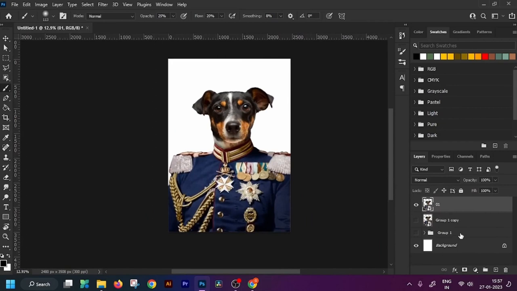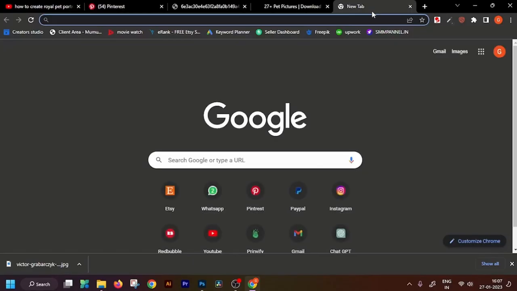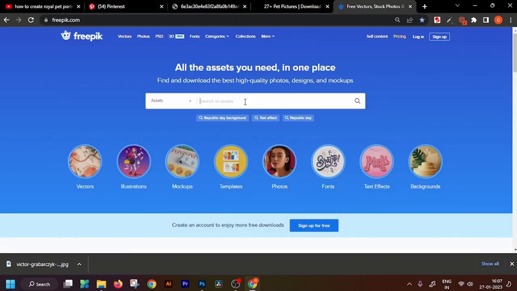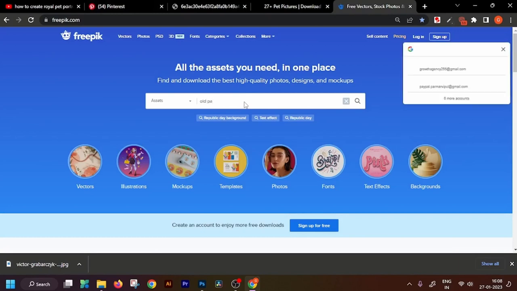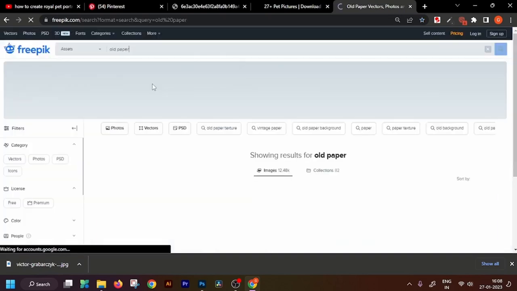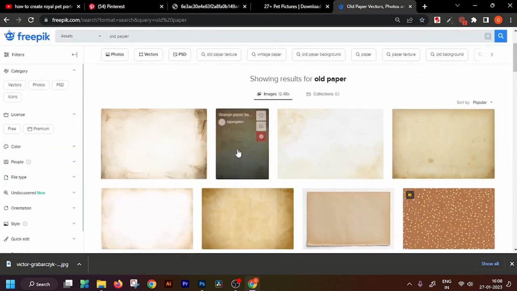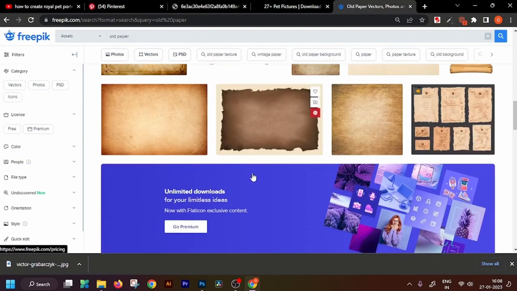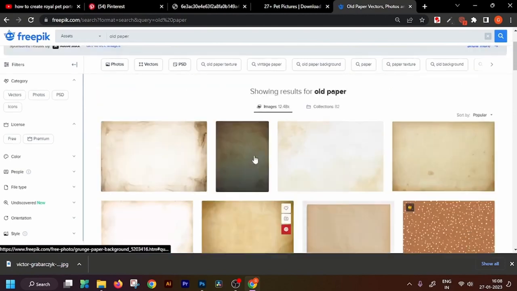Now let's make a background. For this you can use a ready-made background. You can download it from Google or any other image downloading website, like Freepik or Unsplash. Simply go to freepik.com and search old paper. Here, as you can see, there is a lot of old paper available. You can freely download it. I like this one.